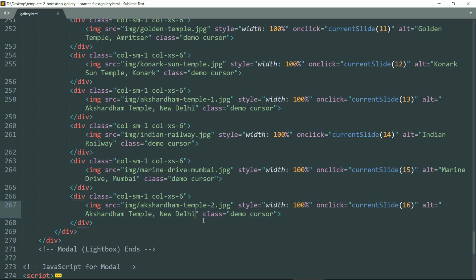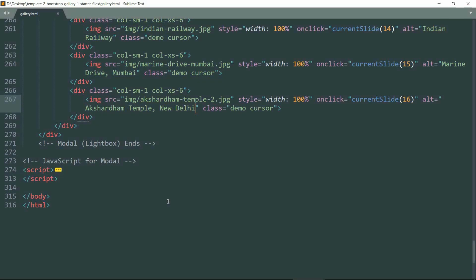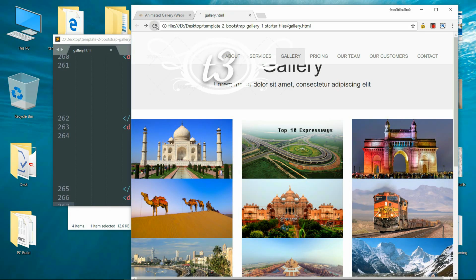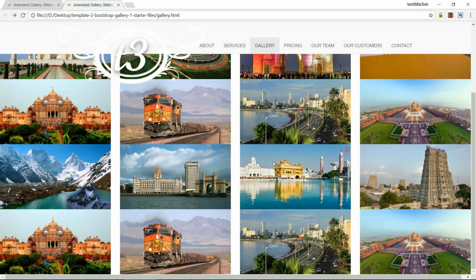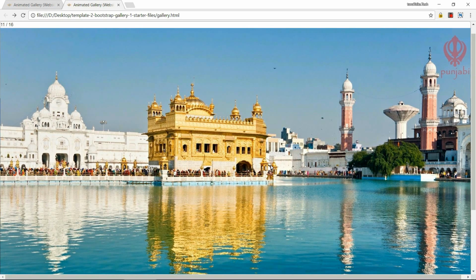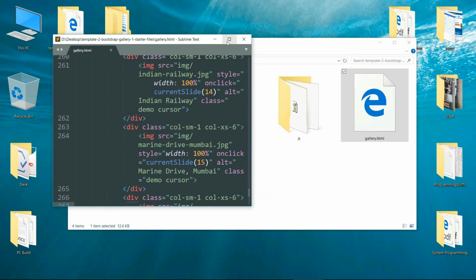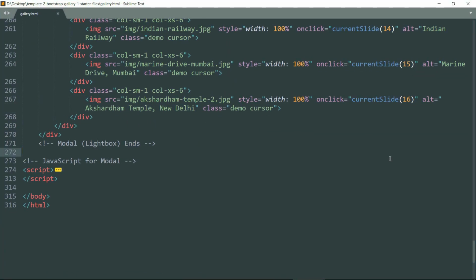Okay, we are done now. Let me just save this, open the browser, refresh. Okay, now click on any image, but the demo is still not visible. We need to format the positioning before we can see the demo images. So just leave this right now and move on.